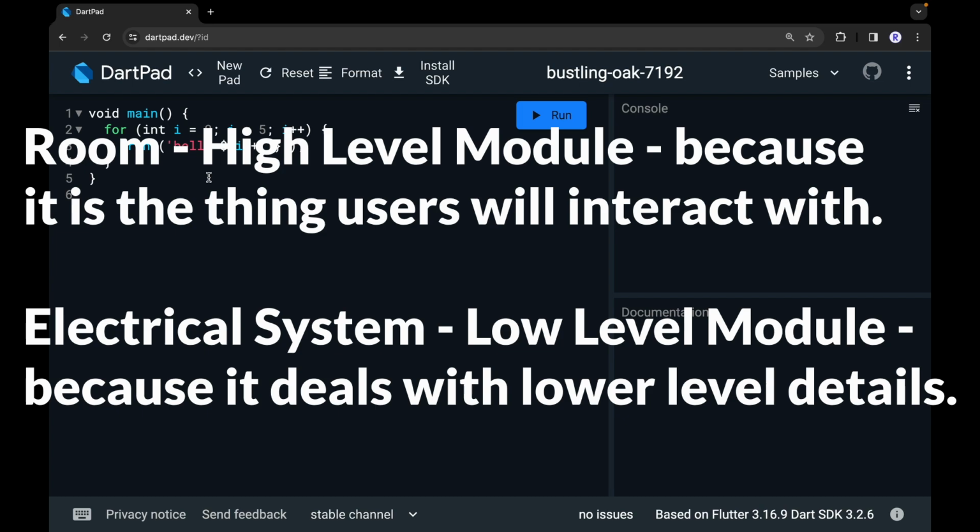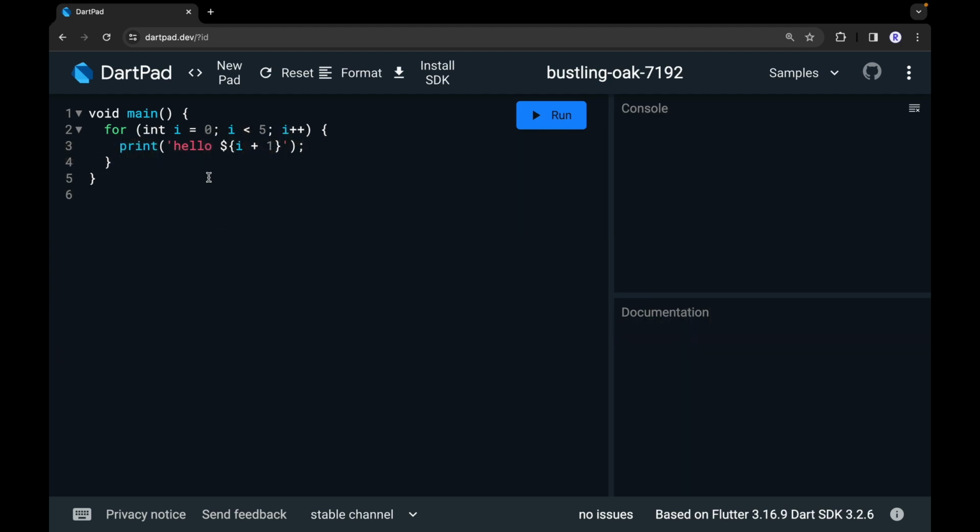It is a low-level module because it is closer to the operational details and interacts with the hardware or performs specific tasks related to the hardware to provide some power to our house. So if you design your house to only work with a specific type of electrical system, let's say a particular brand of wiring or outlets, you're creating a direct dependency. You're locked into that choice.